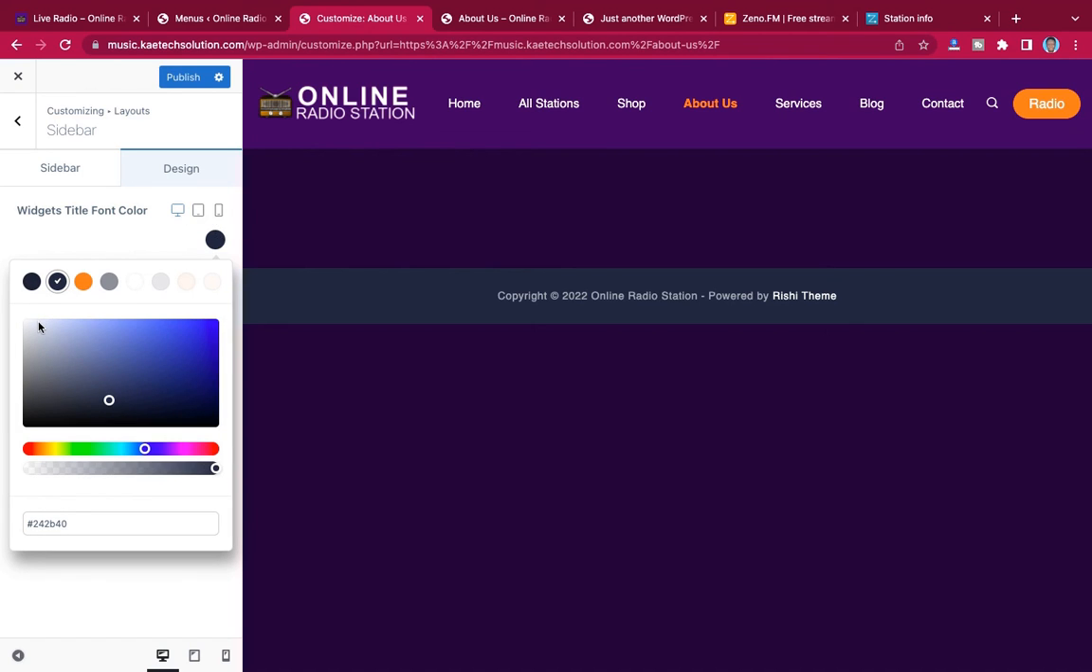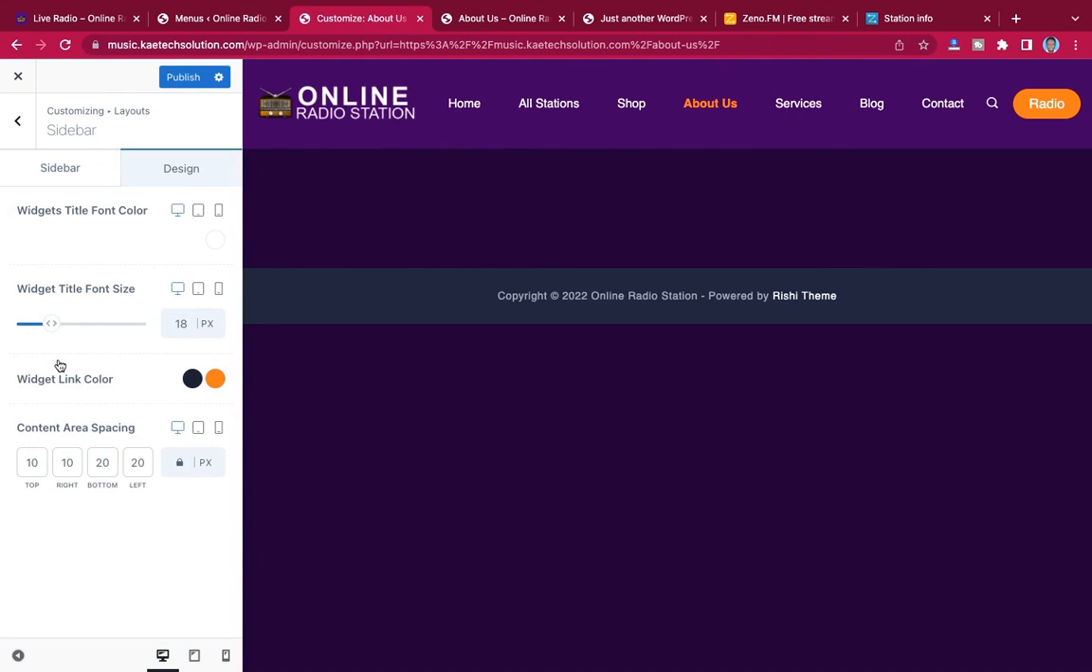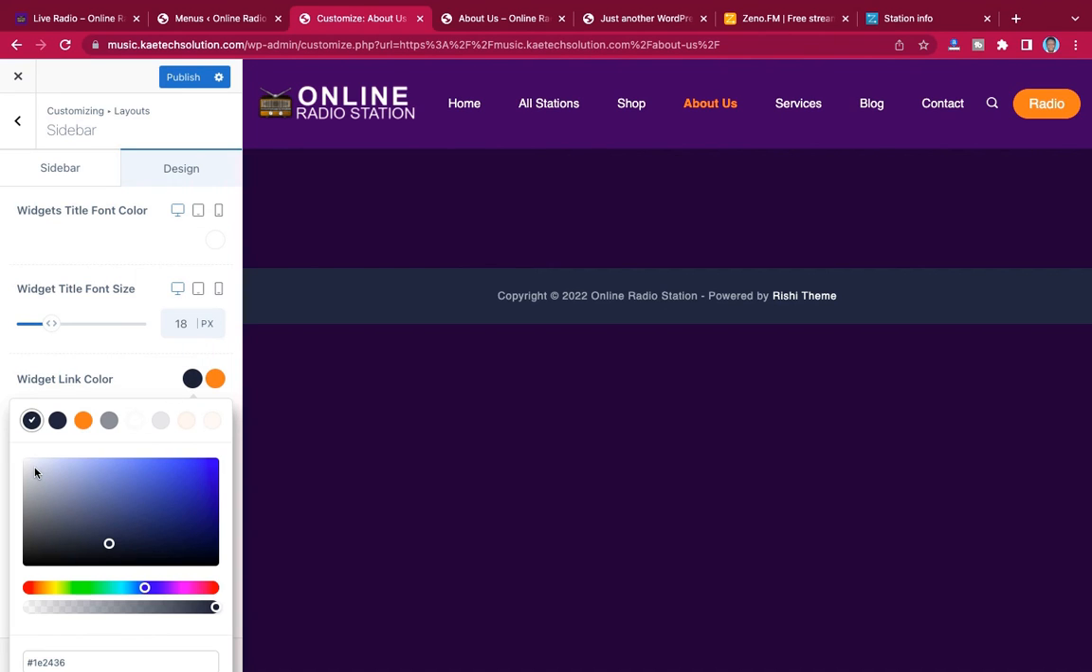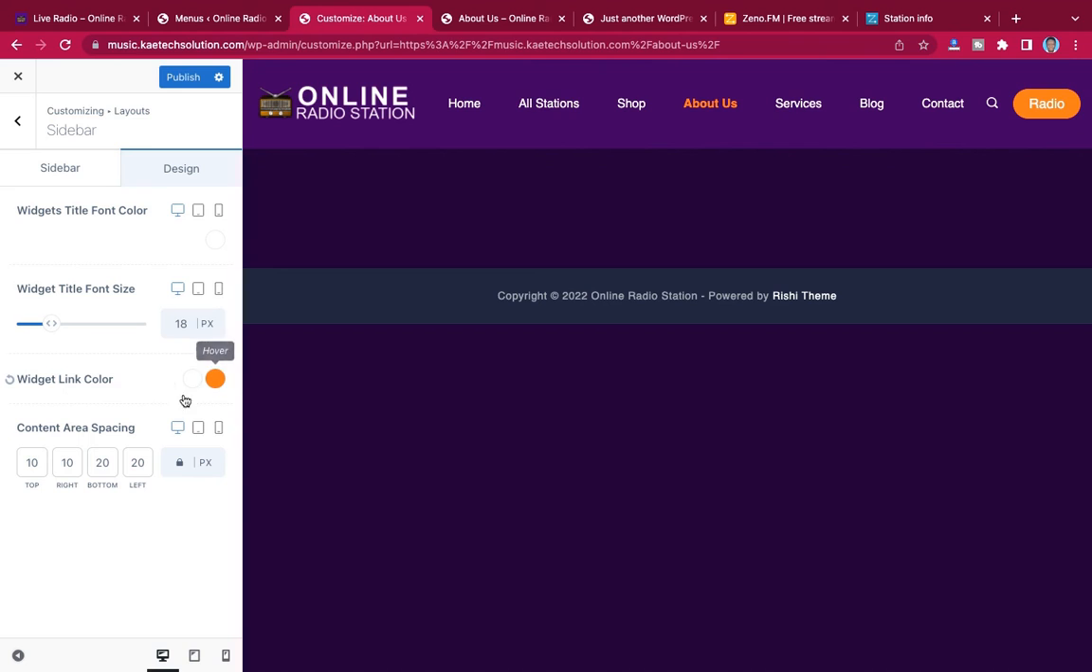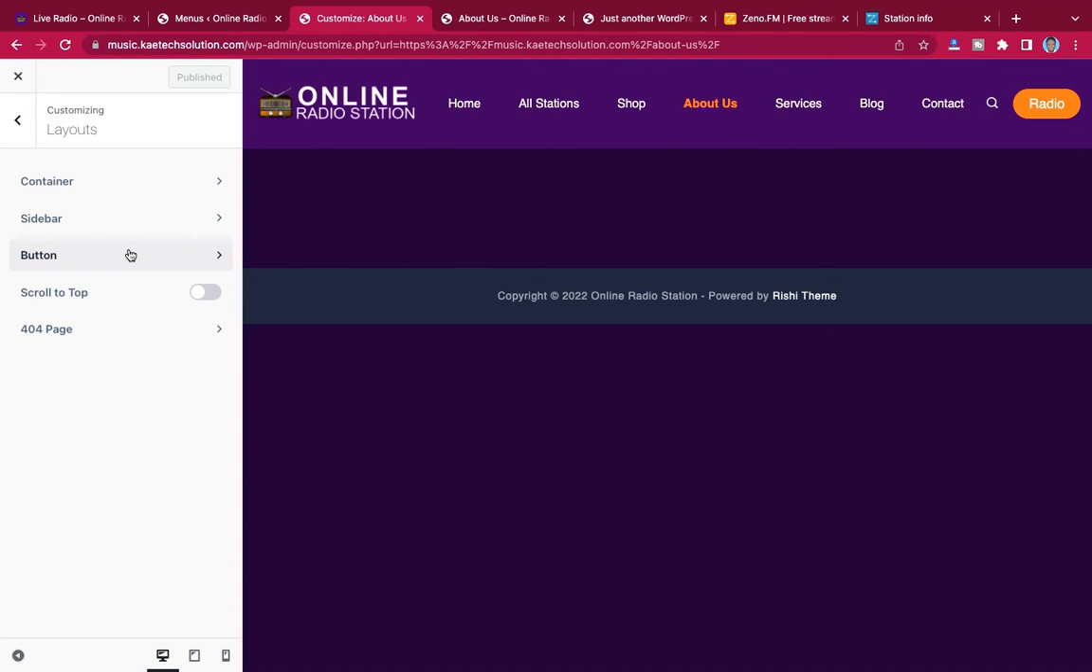So since everything is this color, I'm going to change this one to white. Okay, I'm going to change this one to white, and then I'll give the widget a link color of white. Let me give it this white. Okay, and then the hover will be this one. Now click on publish.